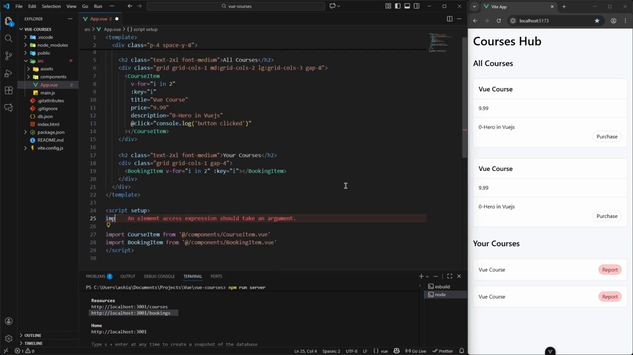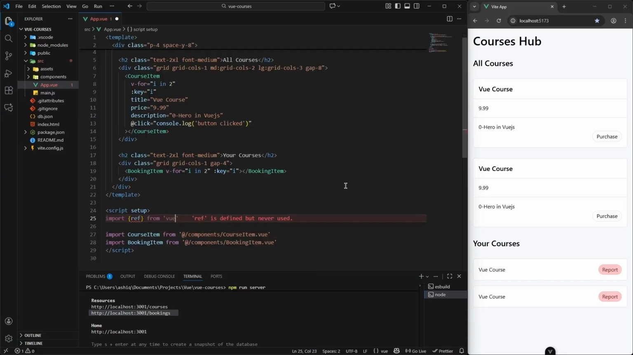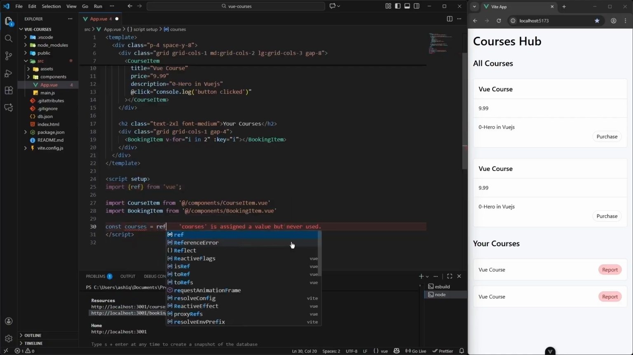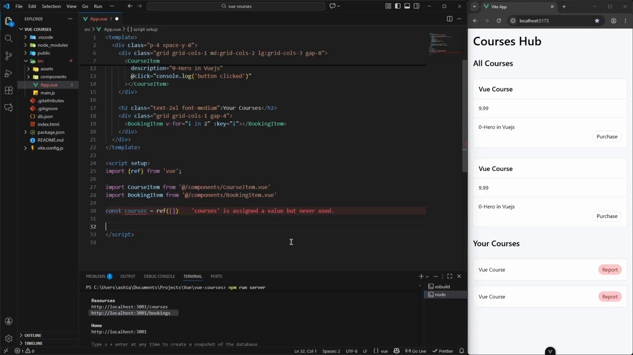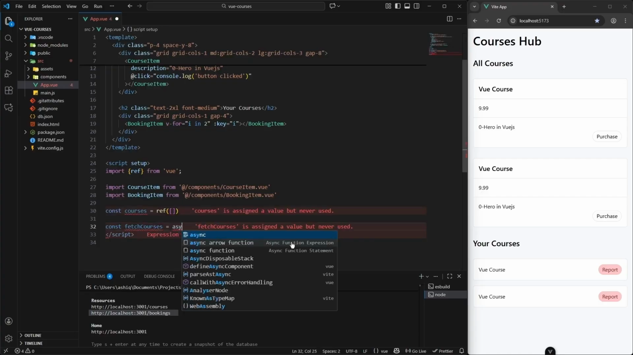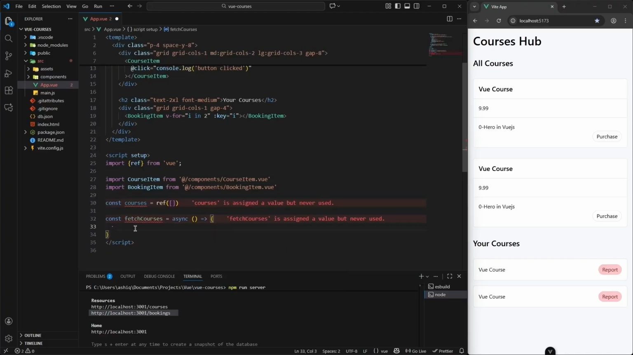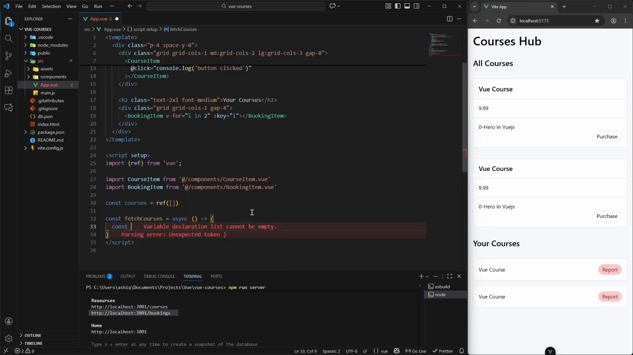So let's import ref from vue. And now let's create a new const variable. So const courses equals a ref, and we initialize this with an empty array. And then let's create the function. So const fetchCourses equals an async and then an arrow function. And the process of getting the data would be, we are going to expect a response from the API. So we say const response.